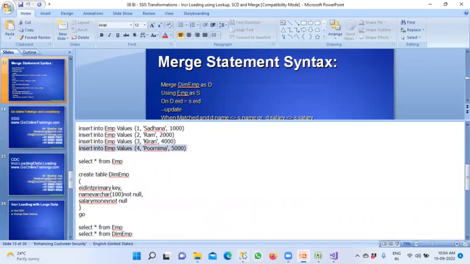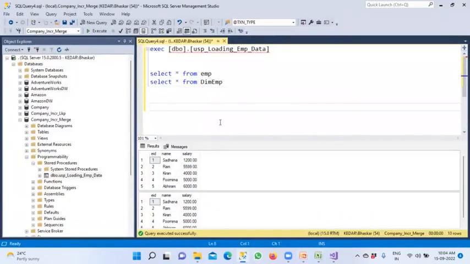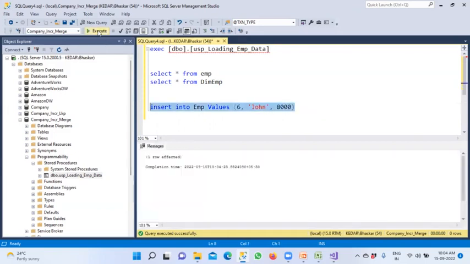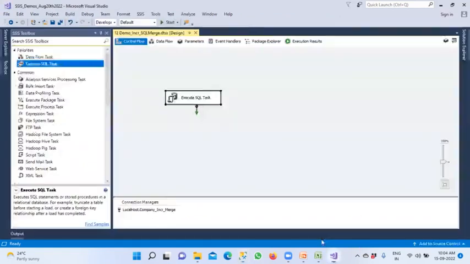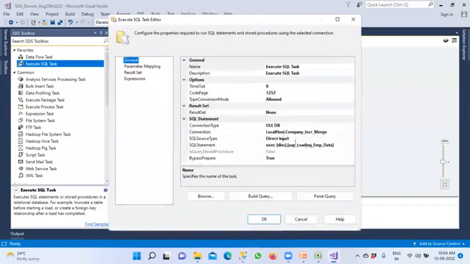I take one more row. I wanted to insert. Okay, I have 5, now 6. 6, let us say John, right? John salary, let us say some 8,000. I wanted to insert. So if I execute, it will happen, but I wanted to call the stored procedure.